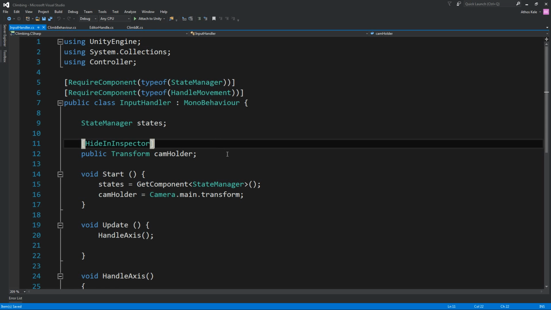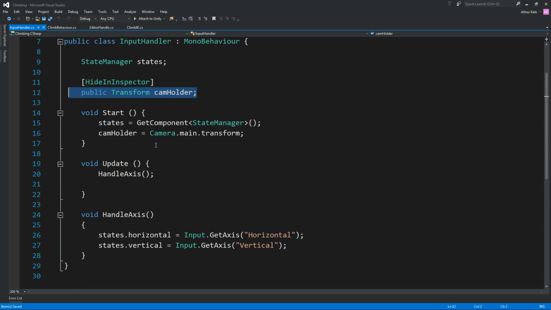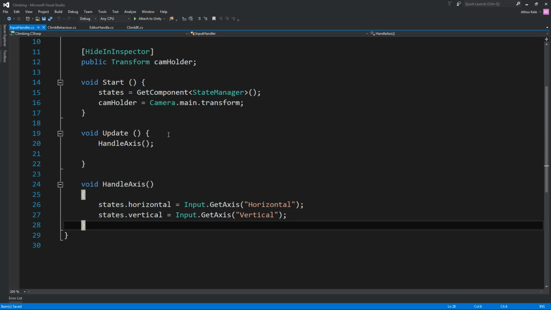Let's say the input handler. You see that I've hard coded to require component of state manager and handle movement. Okay, we start getting the state manager, and we also need to assign the camera holder. We assign the camera holder and the state manager, and the camera holder is going to be what it's assigned. That's basically the transfer of the camera. We have one simple function, handle axis. It goes and updates the horizontal and vertical variables in the state manager.